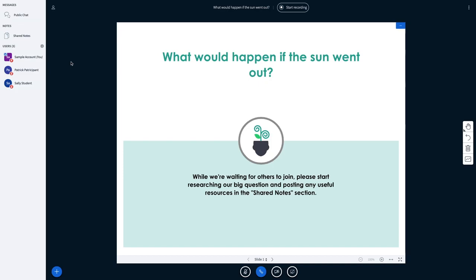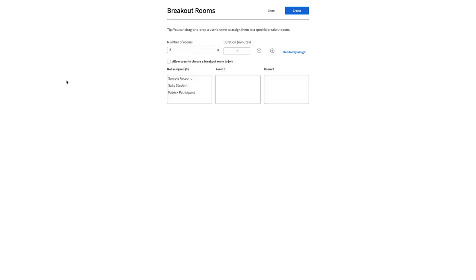During the investigation phase of your SOLE, you can put participants in breakout rooms to work in small groups. Click on the gear icon, then select Create Breakout Rooms. You can choose the number of rooms here and set the duration in minutes. You can drag and drop participants into specific rooms or click Randomly Assign to have them randomly assigned. If you check this box, participants will be able to choose which breakout room they'd like to join. Click Create to start your breakout rooms.